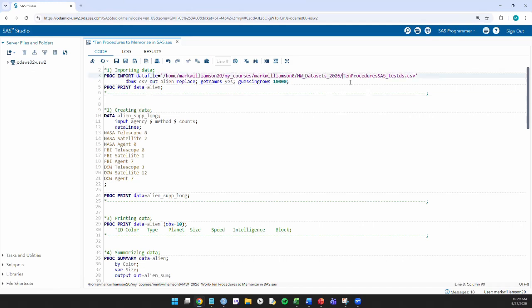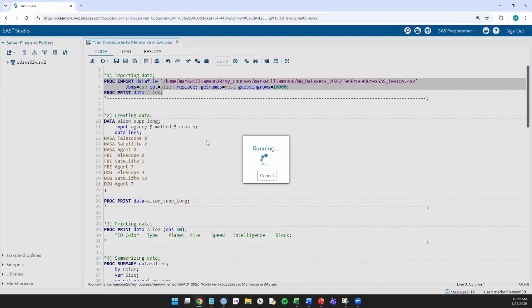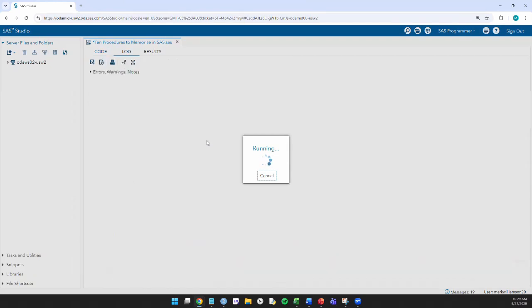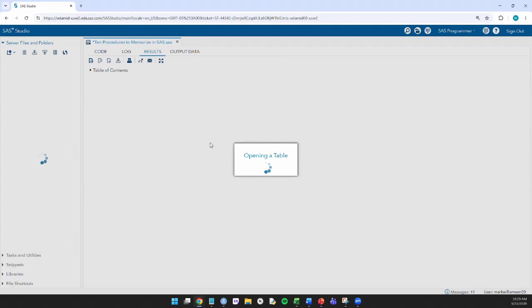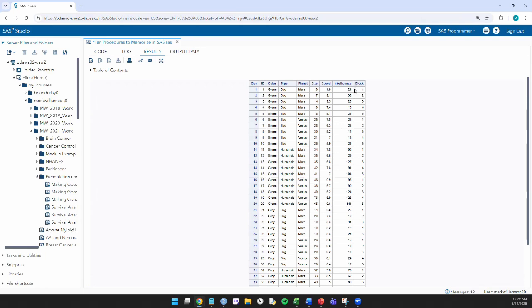I created this little 10 procedure SAS test data set. It's a little toy data set about aliens. And so we can import it and then print it right away here because we probably want to take a look at it quick. All right, so there we go here. We have ID, which isn't really going to be important later, but we have color of alien, so green and gray. We have type of alien, bug or humanoid, what planet it's from, Mars or Venus. And then some numerical variables, size, speed, and intelligence, and then a random effect, a blocking variable.